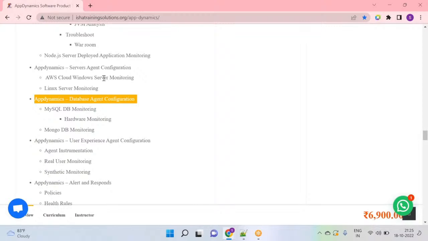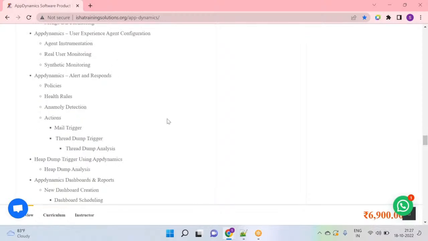So not only agent configuration, in AppDynamics a lot of other very good features are available. In that we are also going to discuss alerts and response: how to create an alert and how we are going to get that alerting done. There are two different alerting types. One is mail trigger, another one is thread dump trigger.